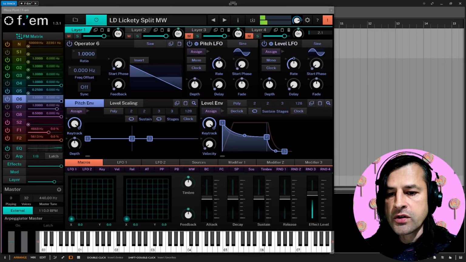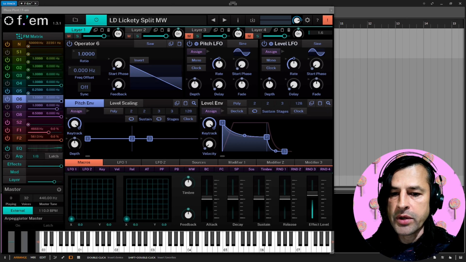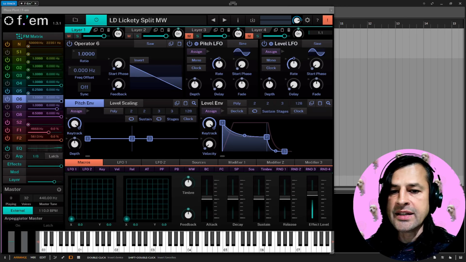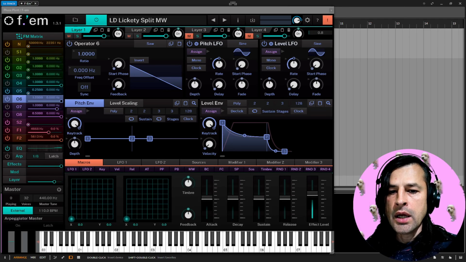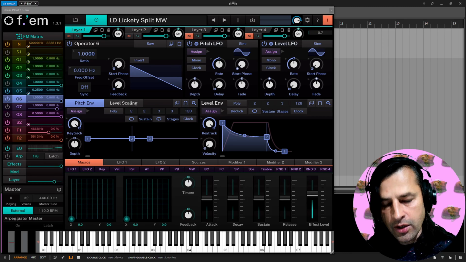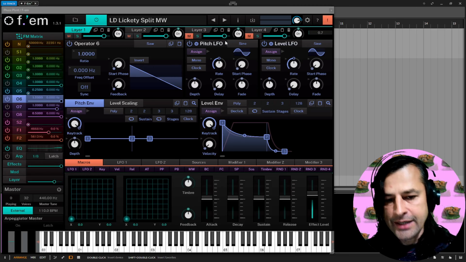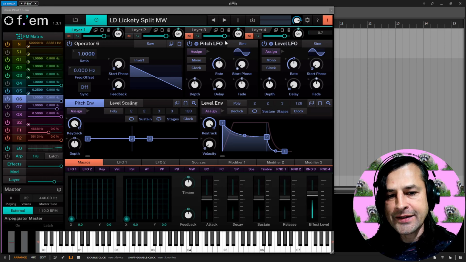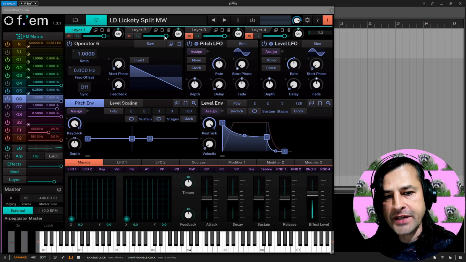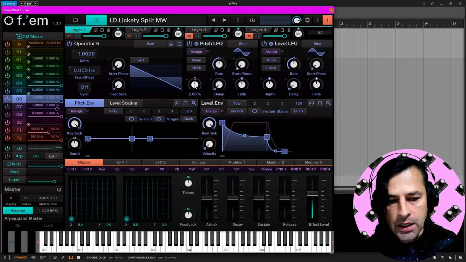So to widen an operator or oscillator a little bit, you have to play around with its pitch and detune it a little bit. You have a special pitch LFO for this purpose, but in the case of this synthesizer, I strongly recommend you do not cross 2% of depth maximum, unfortunately.